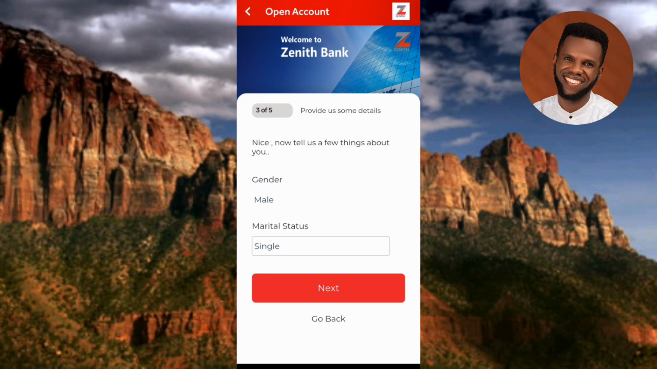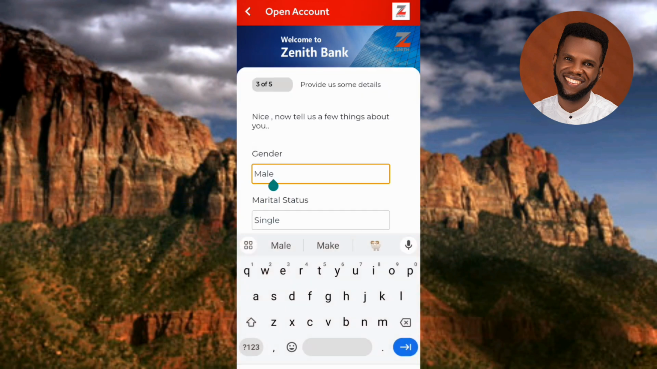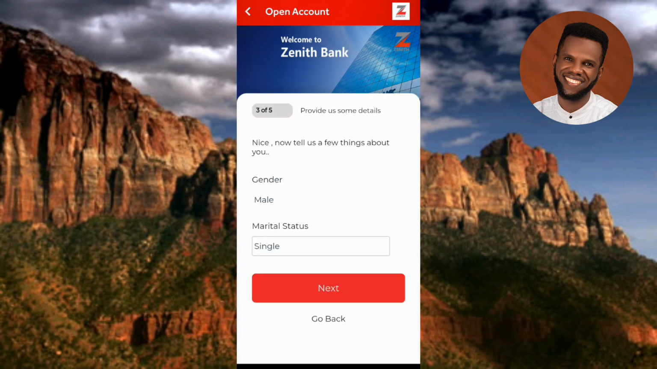For you to input your gender, what you have to do now is to tap on where it is written male. So guys, let me tap on it already. So guys, now from here you can actually edit it, and also marital status, what you have to do is to tap on it. Let me tap on single, and also you can actually change it. So guys, now these options are correct for me. My gender is male and my marital status is single. So guys, now let me tap on next.